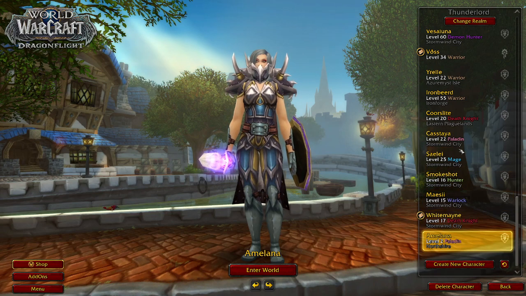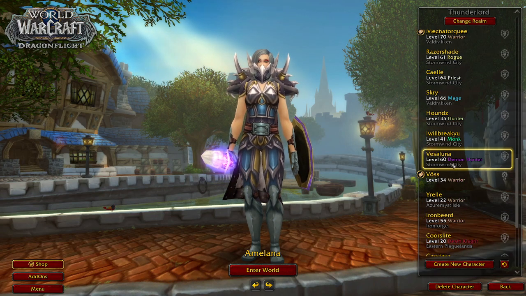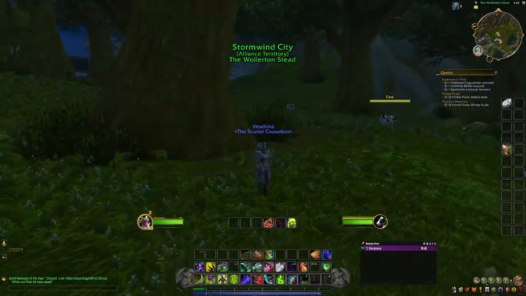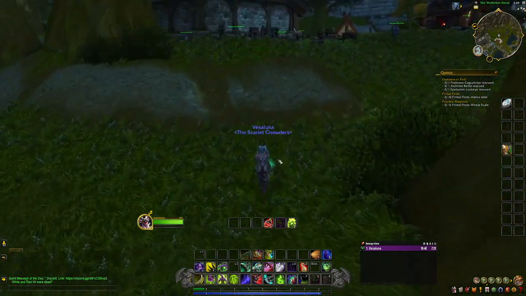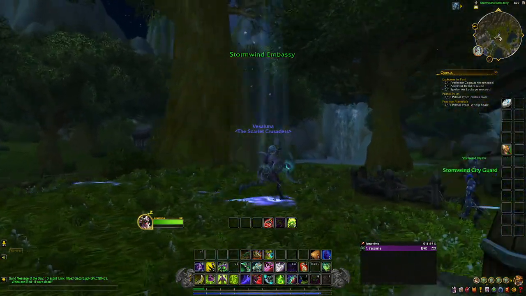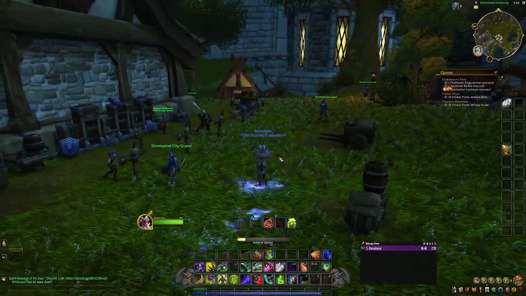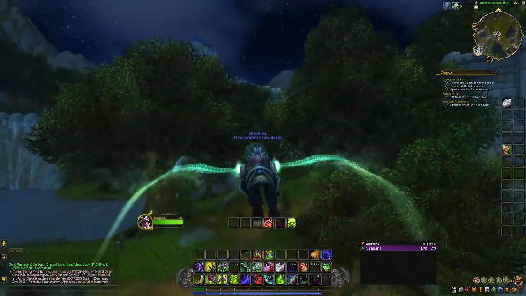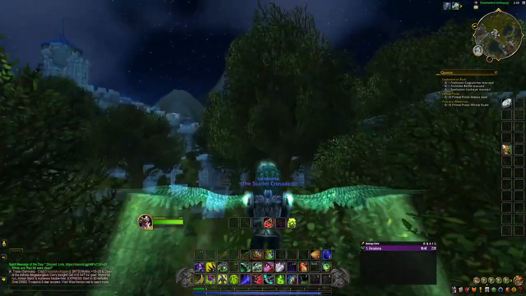Let's see. Let's pick a character that can fly. Okay, this one's in Stormwind. This is my demon hunter. Just got the heritage armor on him. It came with these cool blades too. It's pretty cool. Anyways, let's go to the auction house.